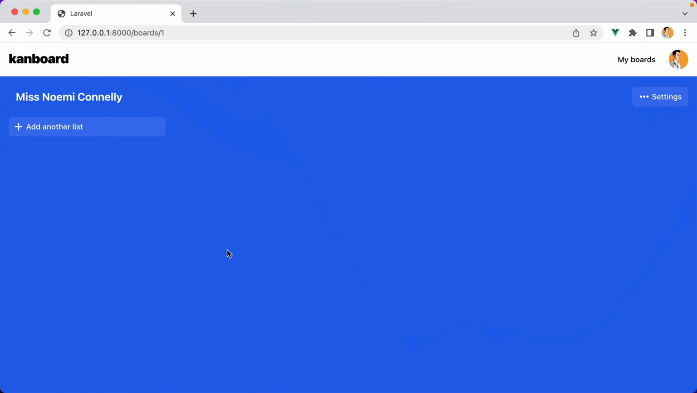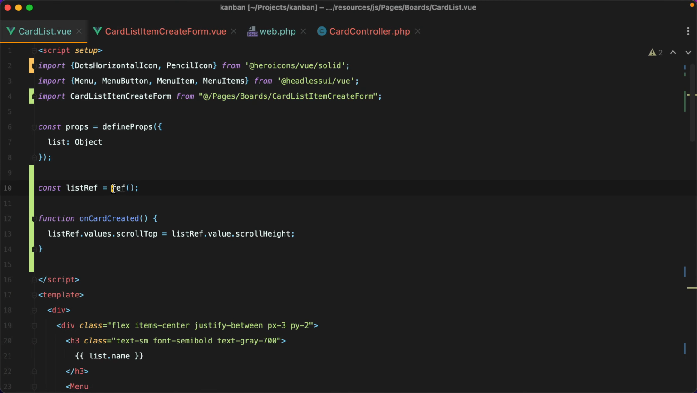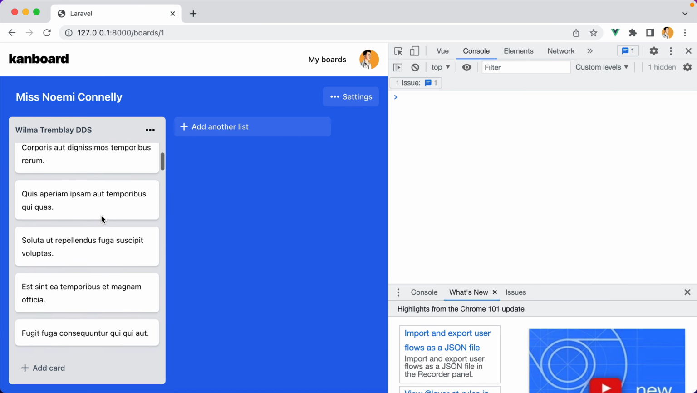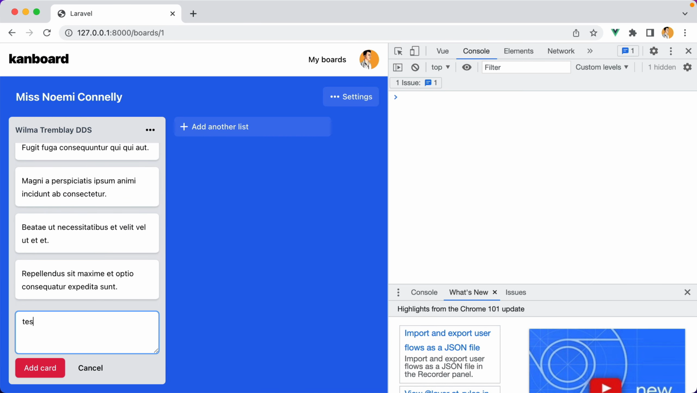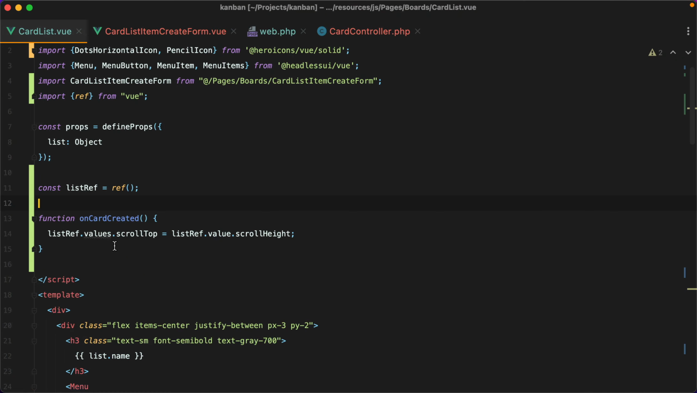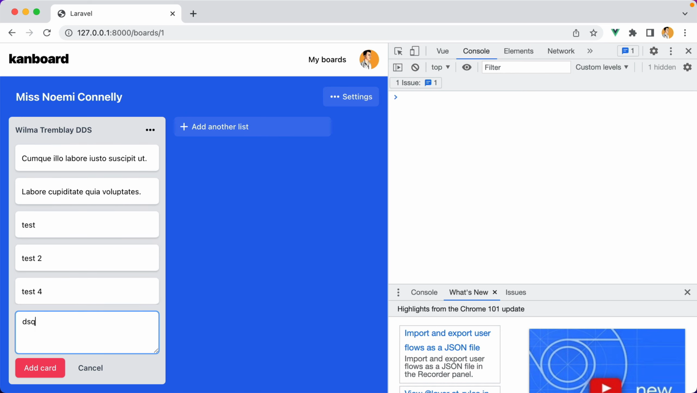Let's go in the browser, refresh. We have an error. Ref is not defined. I forgot to import the ref function. Refresh again. Let's add a card, test2, press enter, and cannot set properties, scroll top to undefined. Here we need value, not values. Refresh again, test4, please, here it is, and another one, and so on.